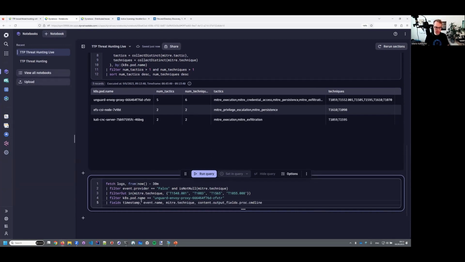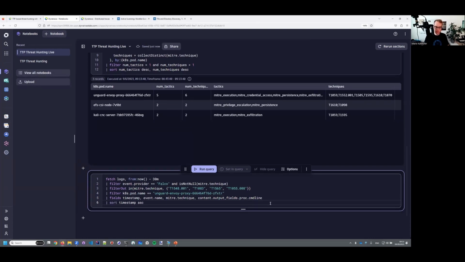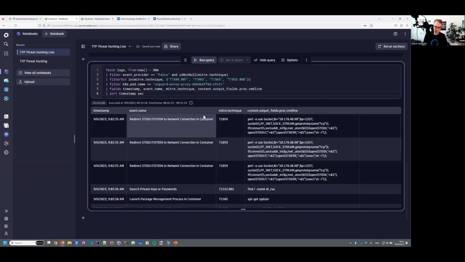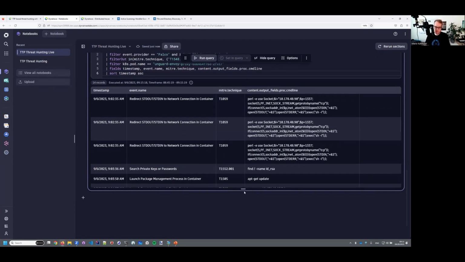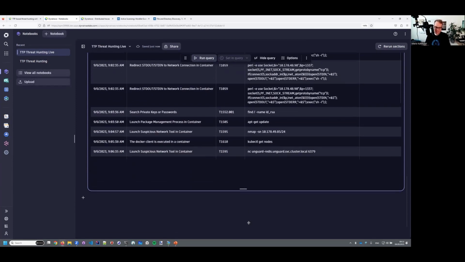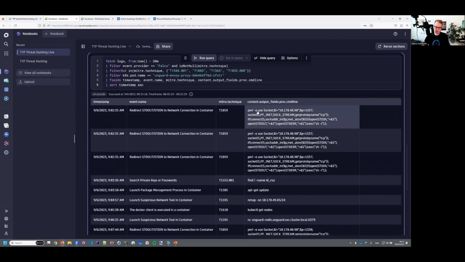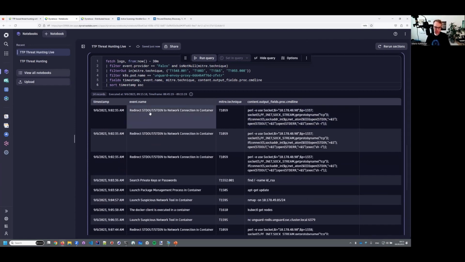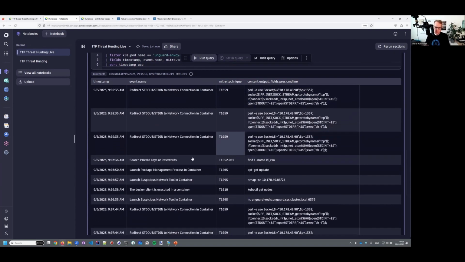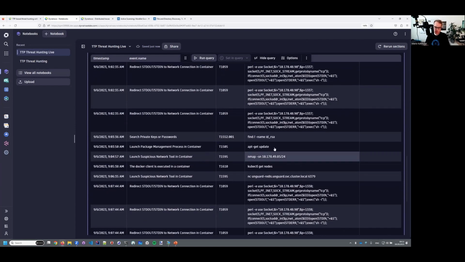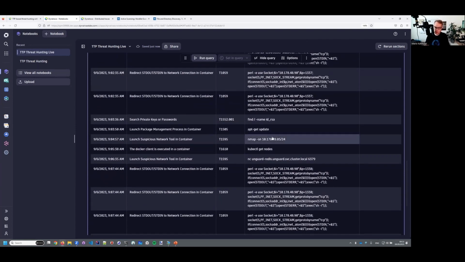Let's give me some more fields, sorted by timestamp. And now you see the magic. Look at that, Adam. So these are the steps that we did. I showed you this exploit script. We have it in here. Falco found, hey, someone redirected standard in, standard out, exposed it to a network container. Hey, someone looked for private keys or passwords. Someone tried to update. Someone did a network scan.